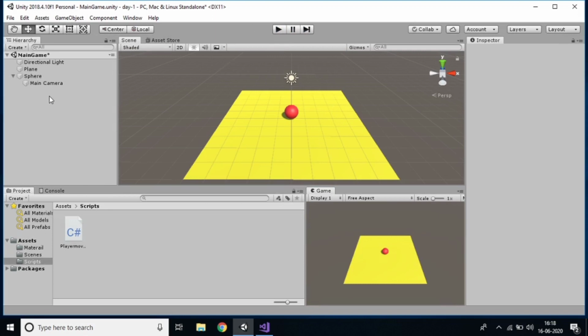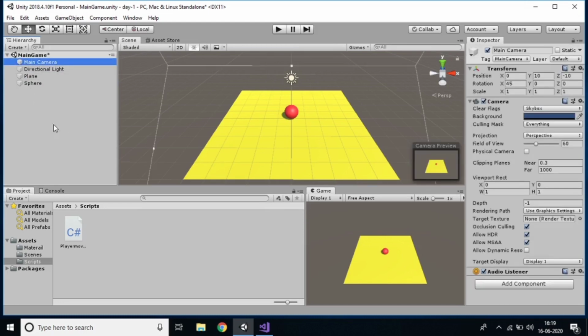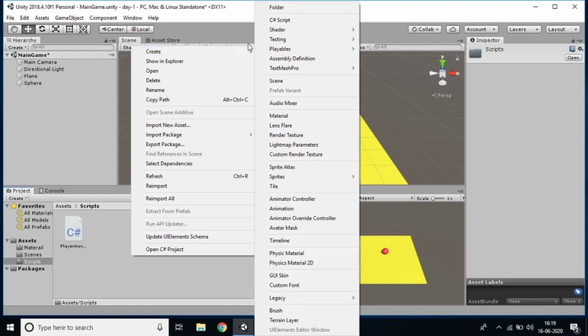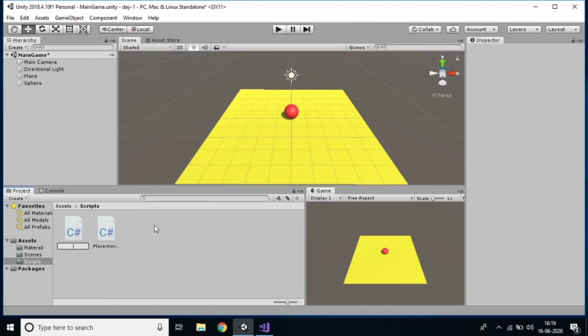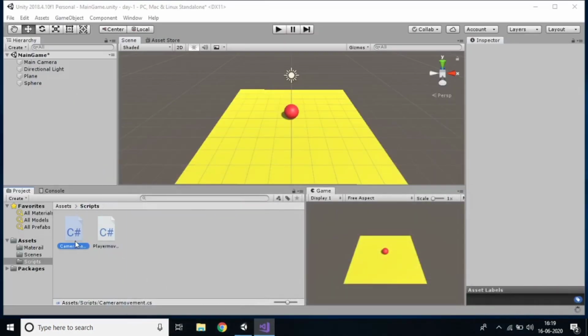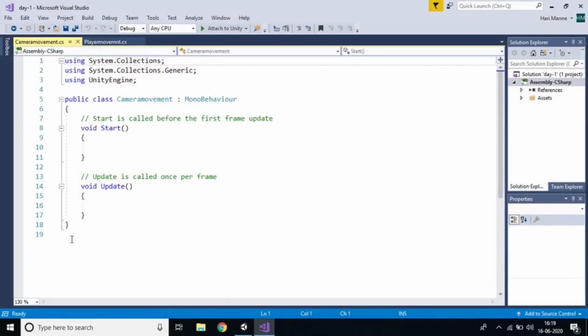Actually I don't want that. I want the camera to move along with where the player is moving, so it should not be a child. For that I want to write code which handles the movement of the camera. I will create a C sharp script and name it camera movement. Just click on it and it will automatically open in Visual Studio. Now I want to write the camera script.